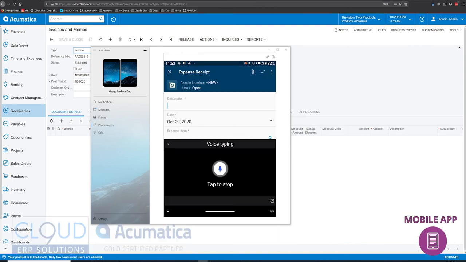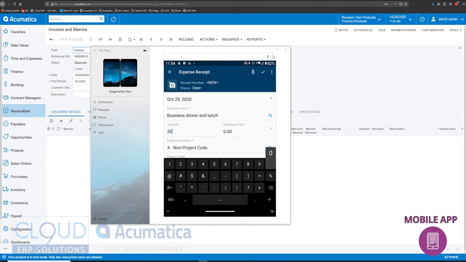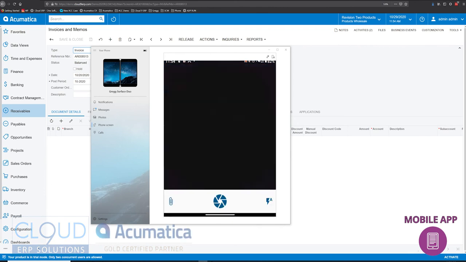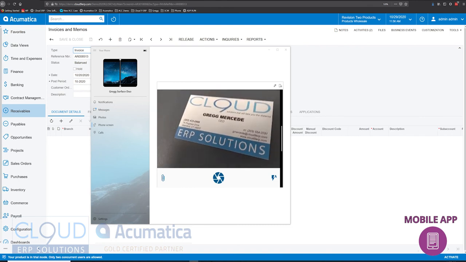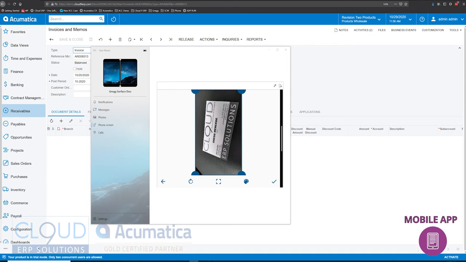I can talk into the app for this expense receipt, which is for lunch. I can pick my expense item and give it an additional description. I can also attach a picture of the receipt. Acumatica will attempt to align the receipt. As you can see, this is not a receipt. But it can also recognize the values on here and bring those into the receipt.